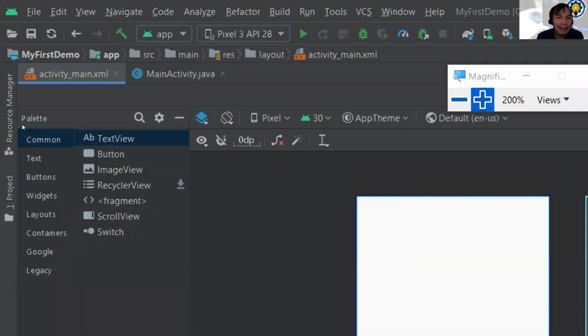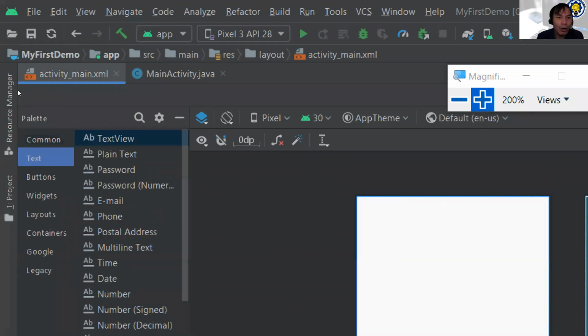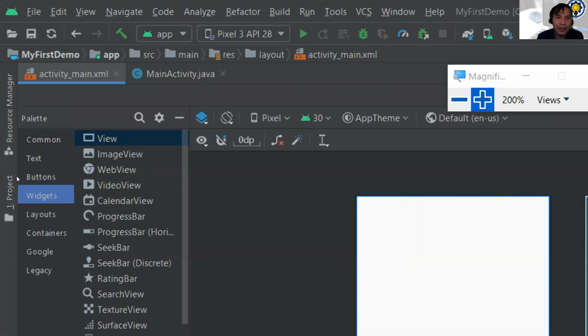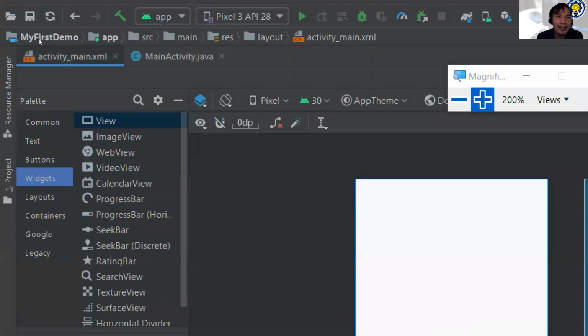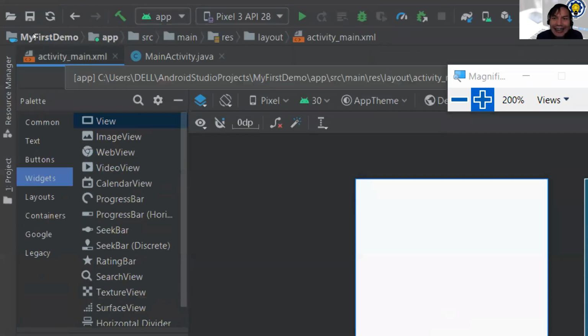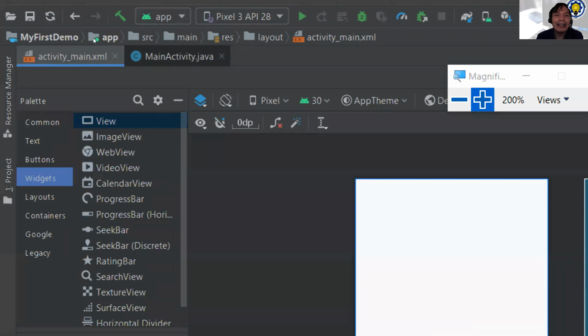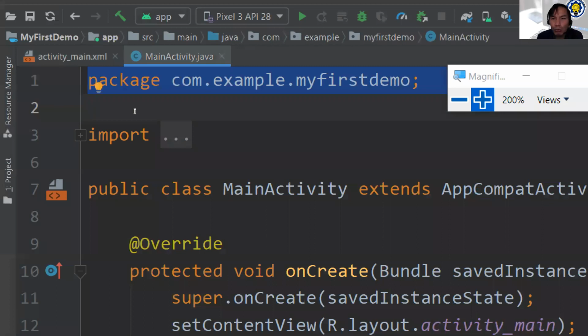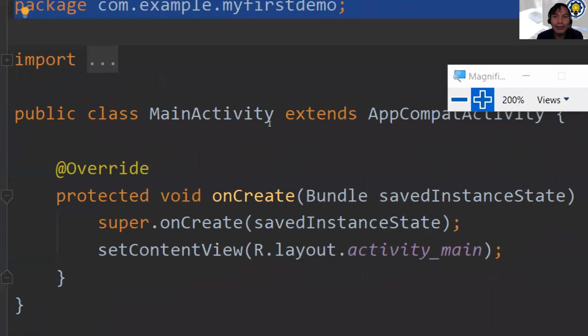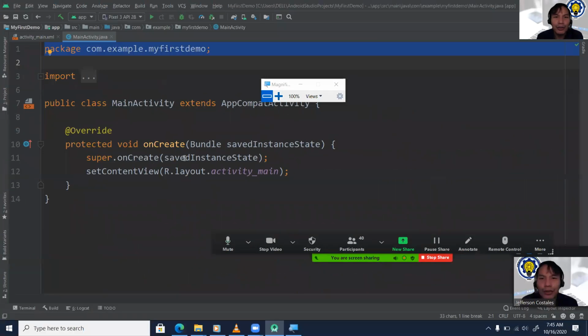So under ng palette, meron kang text, buttons, widgets, layouts, and so on. So under ng activity main.xml, doon ka nagde-design. Okay? Ang MainActivity.java, dito ka nagko-code. Ayan. So, dyan yan. So, gusto mo makita both side, sabi ko nga kanina, pwede mo siyang i-view, no?